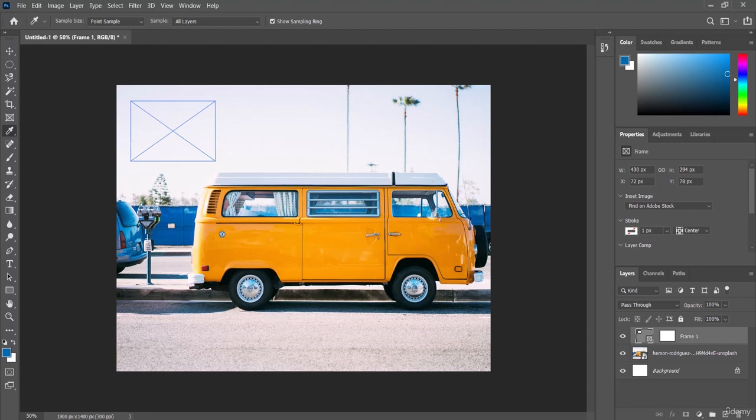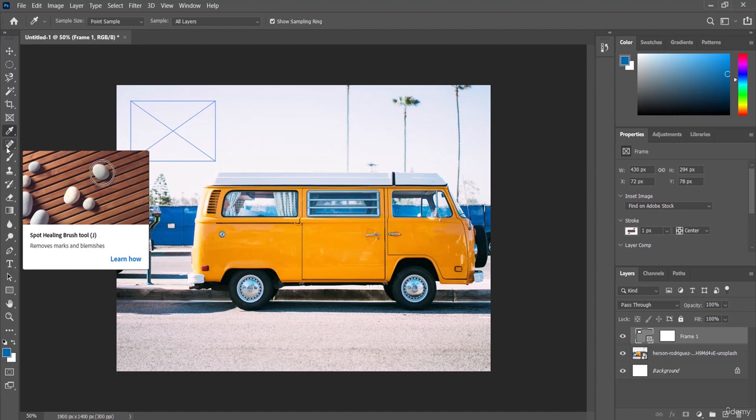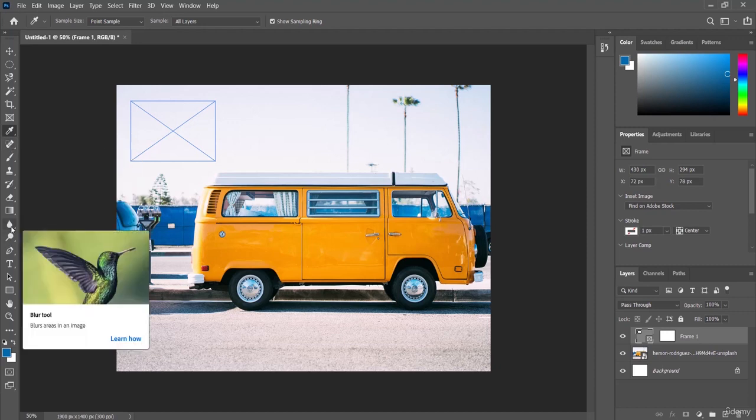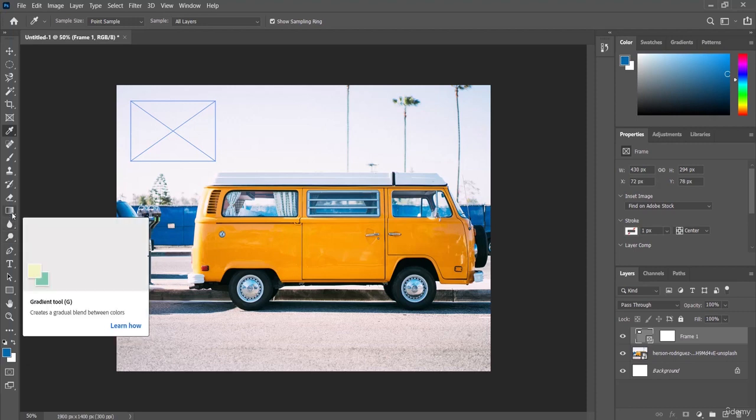Okay, the next part is the spot healing brush tool. I'm going to skip some tools here, like the spot healing brush tool, blur tool, dodge tool, as well as the gradient tool, because these are large lessons. In short, you will not be able to understand the basic use of these tools. Therefore I am going to take a separate lesson for them.